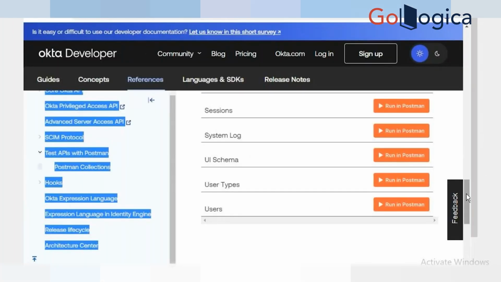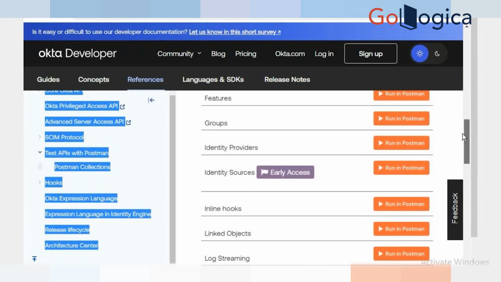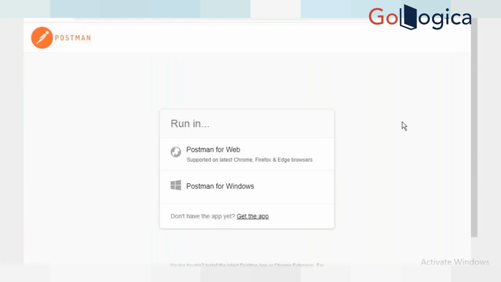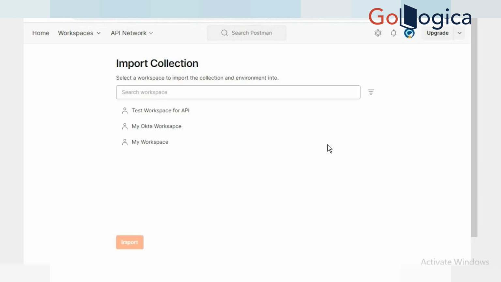Okay, let me take one more thing. Taking the group side also. Okay, so you can see in Postman, these collections are directly being added to my workspace area.